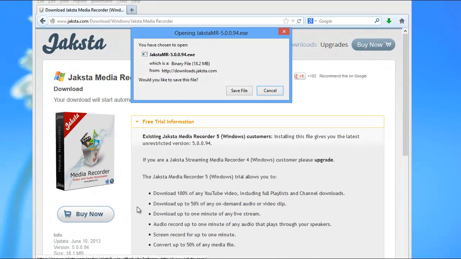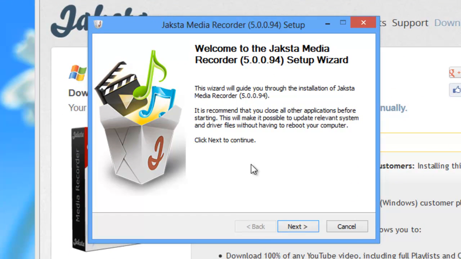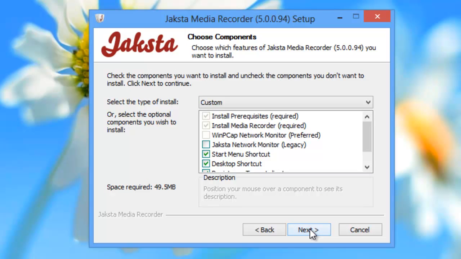Brings me to the download page and brings up the prompt to save the download file. So I'm going to go ahead and click save file. Once the file's finished being saved, I just double click on it and it brings up the welcome to the Jaksta Media Recorder setup wizard. I click next. I then see the end user license agreement or EULA. I click I agree.